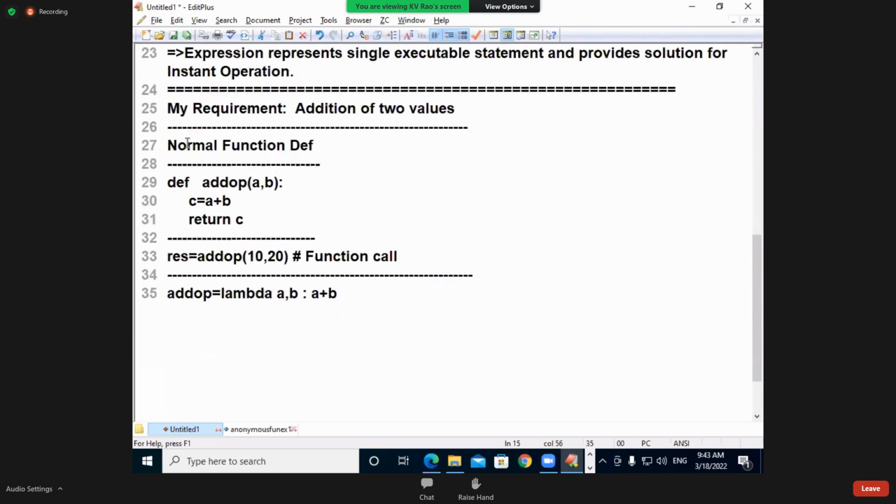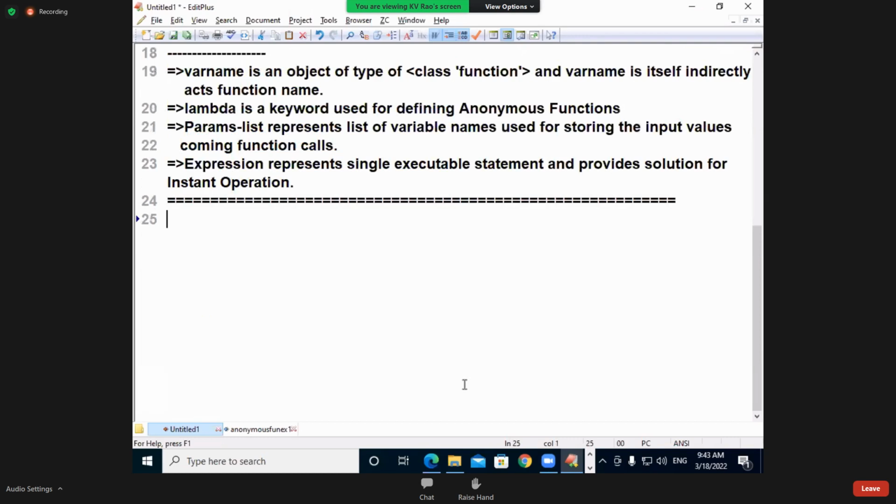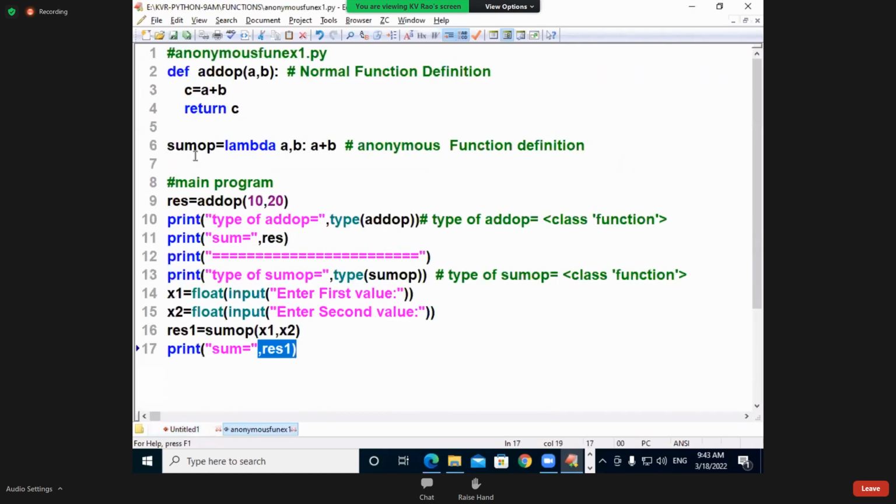So my requirement is that normal functions and anonymous functions are explained, even in the coding part also. Is clarity there or not? Yes. Students who are online, is it understandable, students? Yes, Nasir, I am coming to multiple functions. Multiple functions I am going to enter into the next one. Okay, right. So clear?